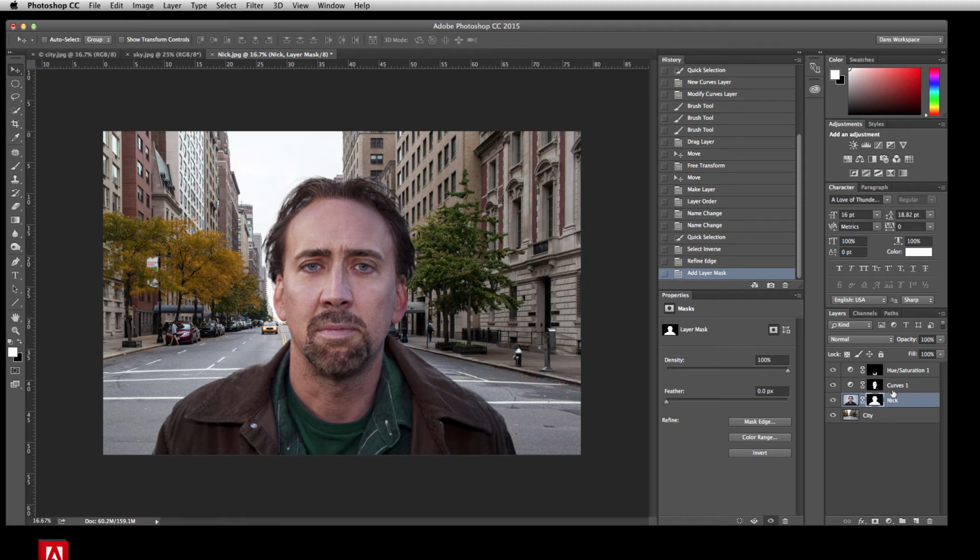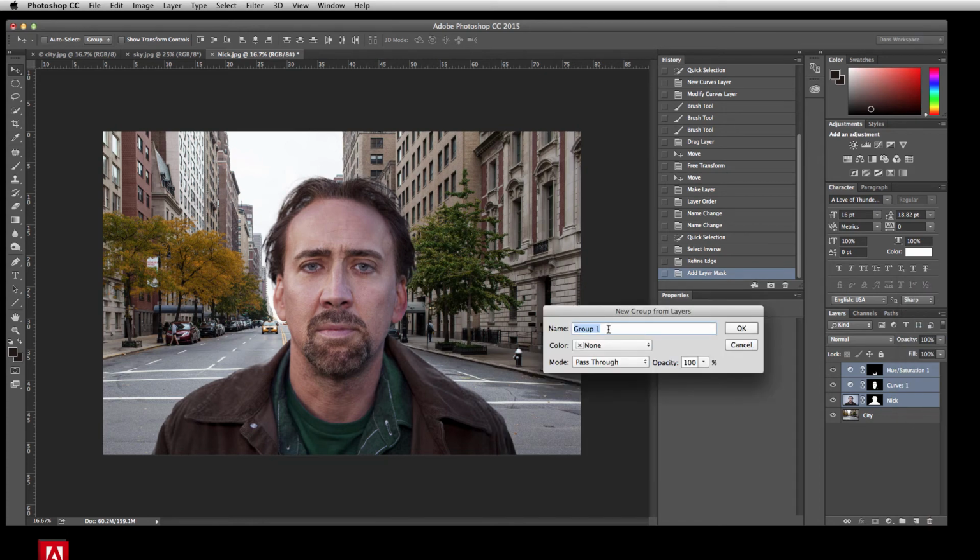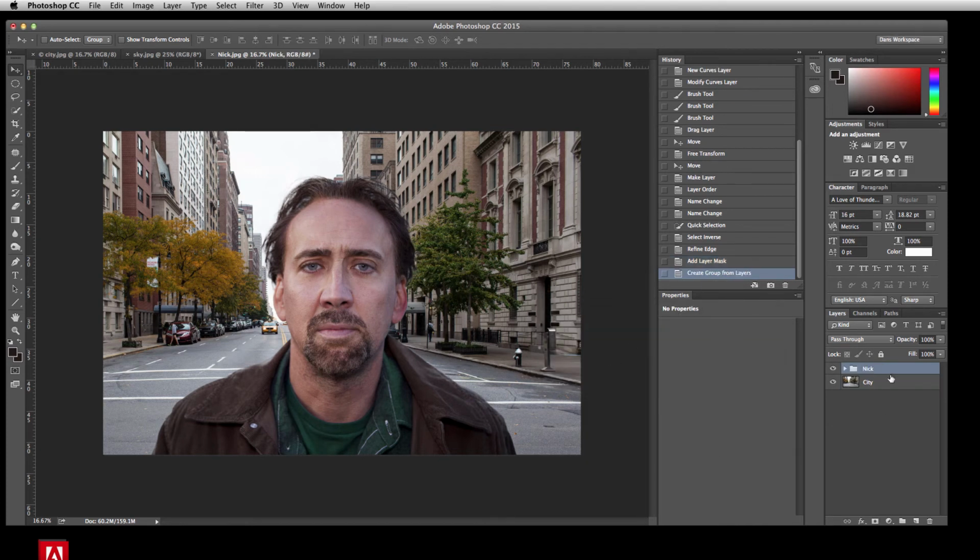Now, these 3 layers are all relating to Nicolas Cage, so I'm going to select all 3 of them by holding down Shift. Select the bottommost layer, hold down Shift, select the topmost layer. And I'm going to right-click or control-click, and you're going to see an option that says Group from Layers. I'm going to check that option, and it's going to ask what I want to name it. I'll just name it Nick again. Click OK. And it's a good way to organize your layers. All those layers are still there.